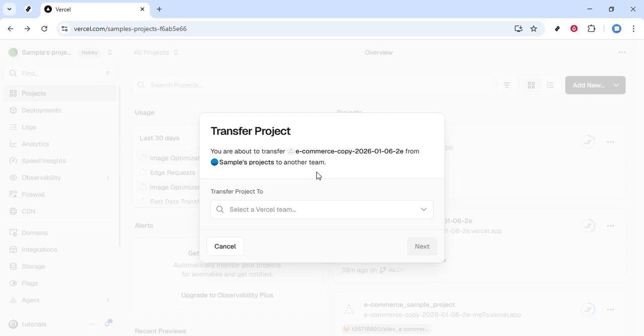Next, you'll be asked to select a Vercel team. You'll see a list of teams you're already a member of. Choose the team that should become the new owner of this project. This will move billing and management for the project under that team, so pick carefully.